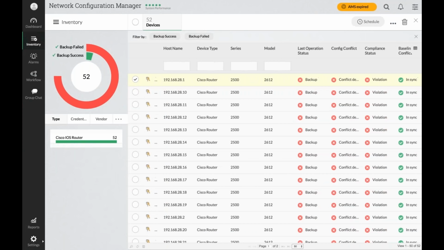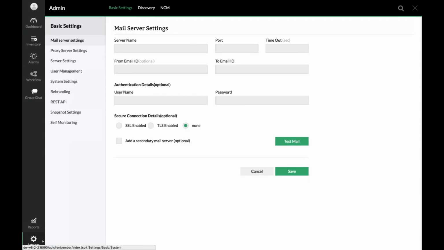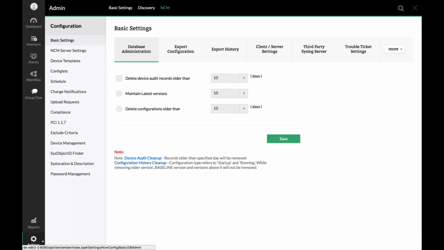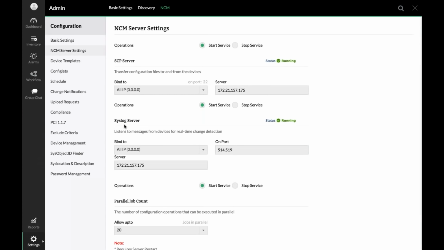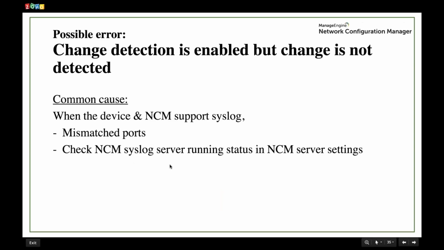Now as we saw earlier in settings in NCM, you have NCM server settings. Here, you have the list of NCM servers where you also have the syslog server and the status of that particular server is shown here. If this status is stopped, then you will have to check the port number 514 and free up this port and restart the service and check the status again. By doing this, you can fix this cause of the syslog server and this error will be corrected.